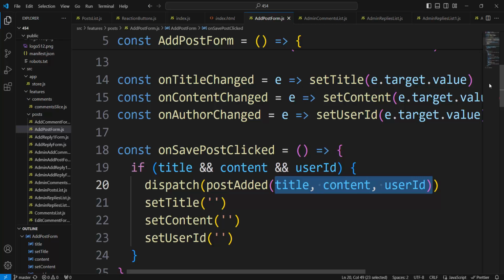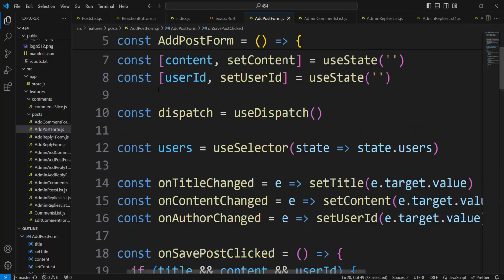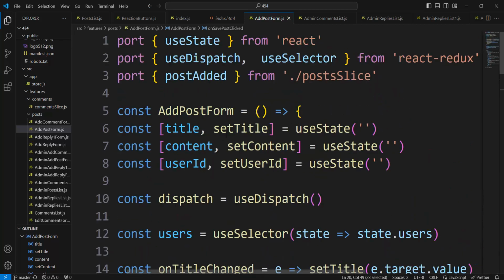There we have title, content, give ID, and ID, title, content, response data back, and setPost takes it in as a parameter and changes the local state post. Here we have a user selector. And here is the add post form.